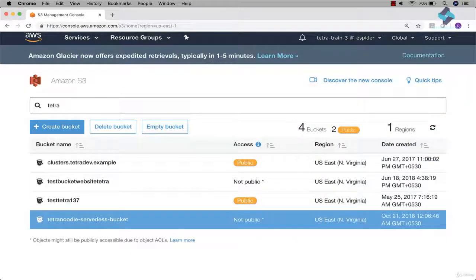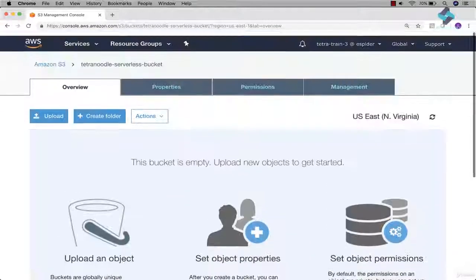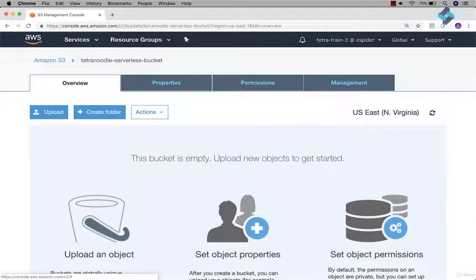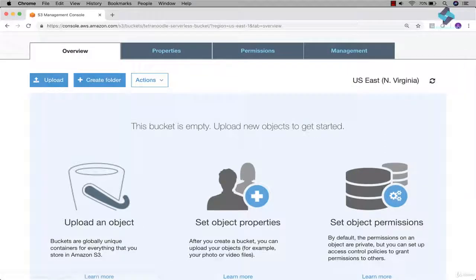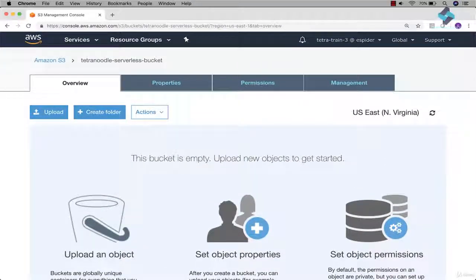So to go inside of a bucket, you click on this bucket, and right now I am inside of tetranoodle serverless bucket, and this bucket does not have anything. It is empty. The reason is we have not uploaded anything. We can upload objects, we set object properties, so on and so forth. But before uploading objects, let us see what a bucket is and what we can do with a bucket.